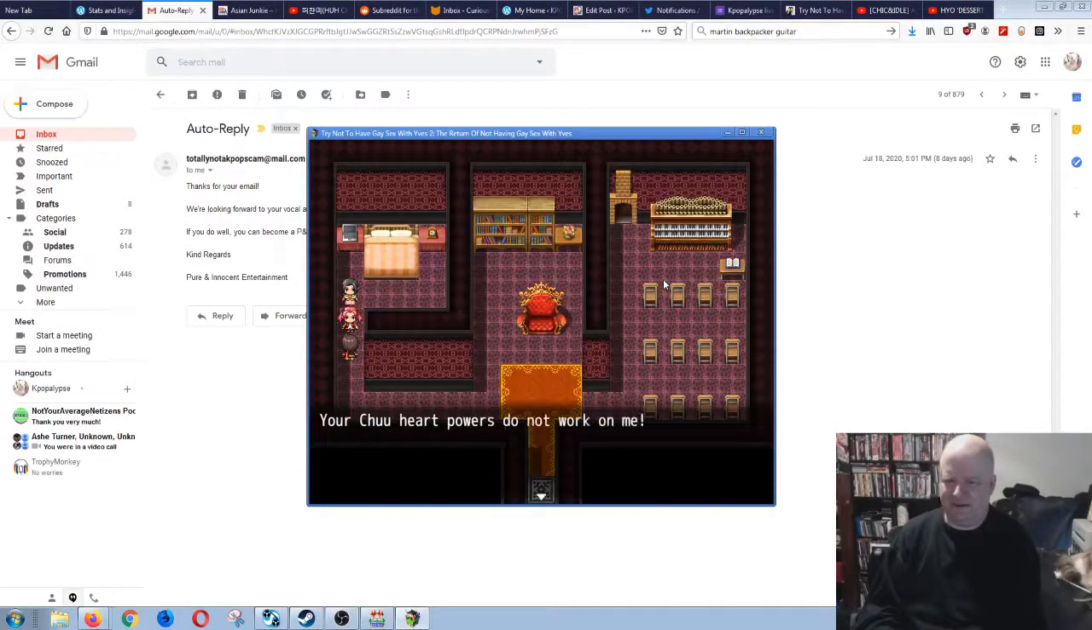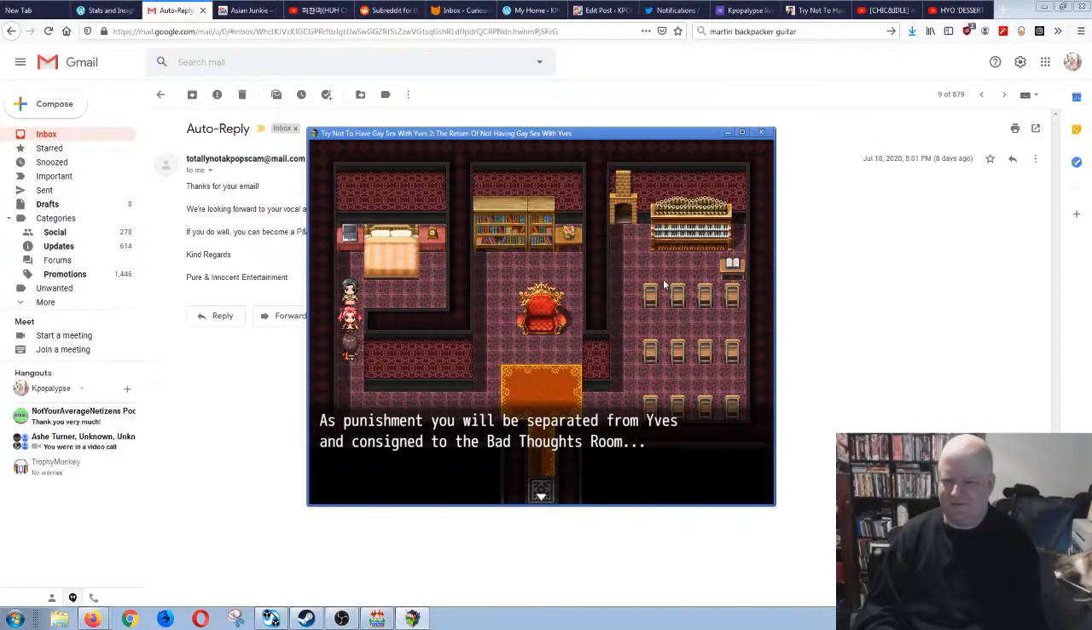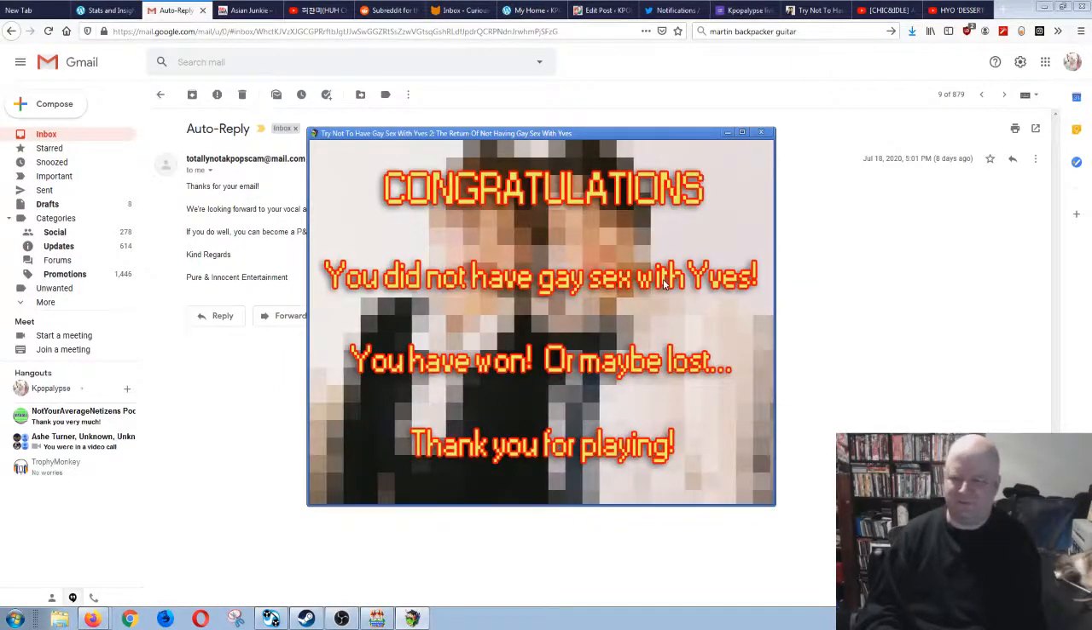Chu tries a Chu heart, but the Chu heart powers don't work on Elon. You'll be separated from Yves and consigned to the bad sort room for 3 hours. No. That's the end of the game. We won. Or lost, rather.